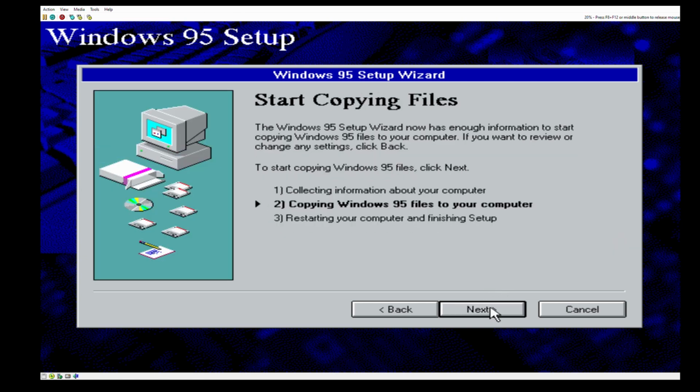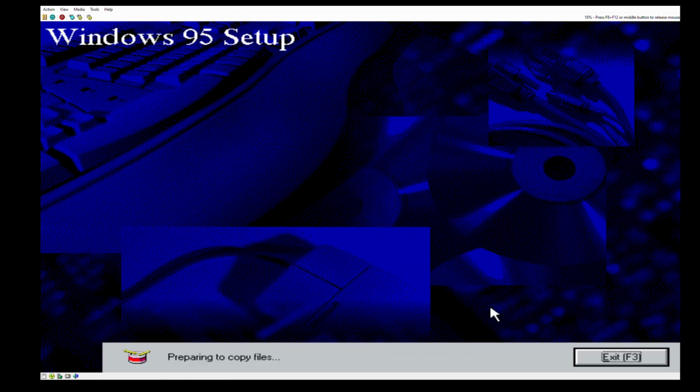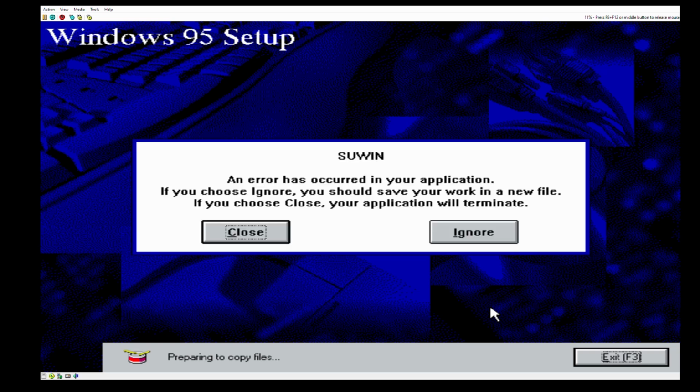Right, I don't need a boot disk. Copying files. This is going to take an age. I probably will actually. Oh, and a recurred while application. Ignore. Should save. Just ignore it. Oh, that's not good, is it?